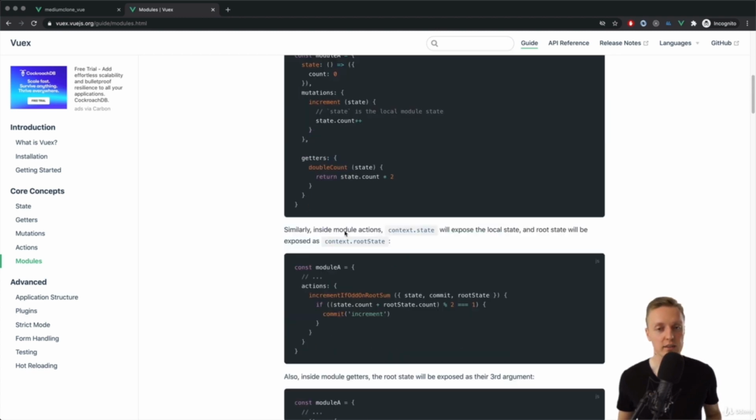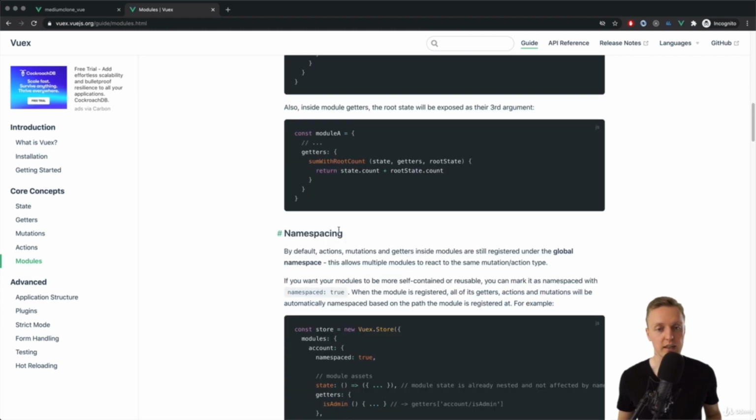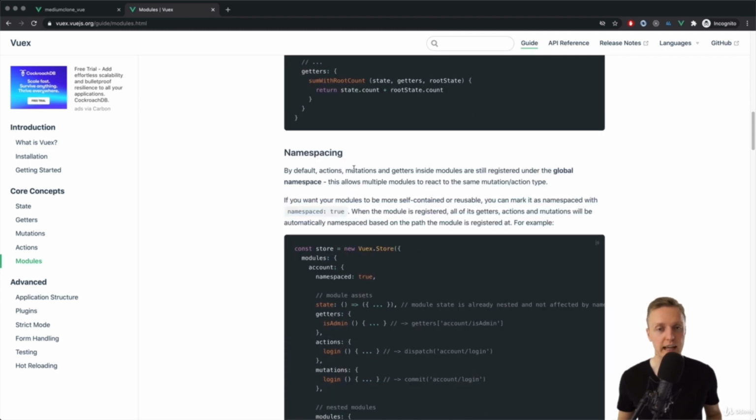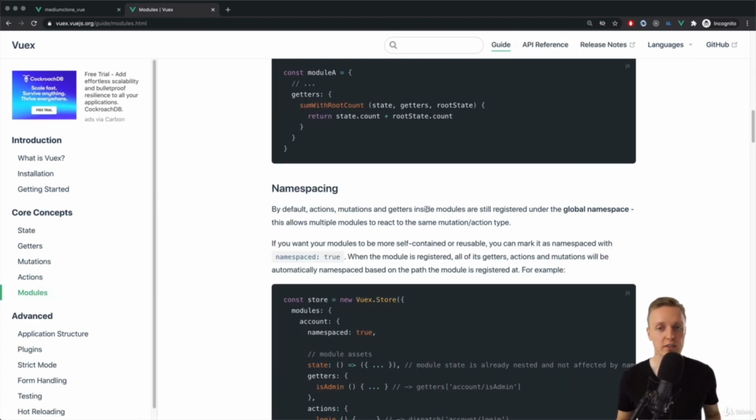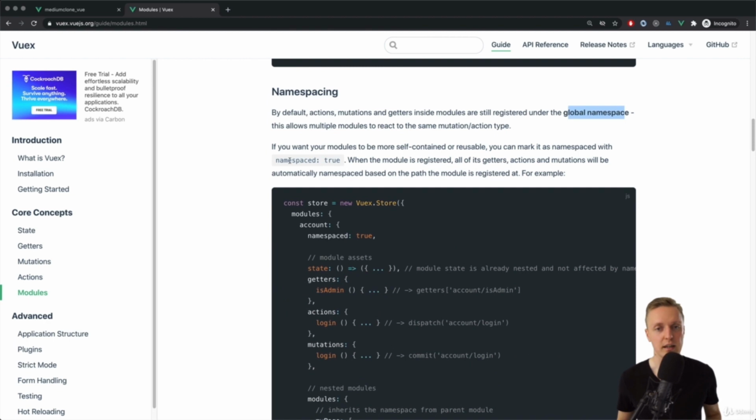But now we are talking about namespaces, and here on the bottom there is namespacing, and this part does not exist inside Redux. This is exactly some extension inside Vuex. So what is the idea? As you can see here, by default our actions, mutations and getters inside modules are in the global namespace. This is fine. But now we can say namespace true inside some of our modules.